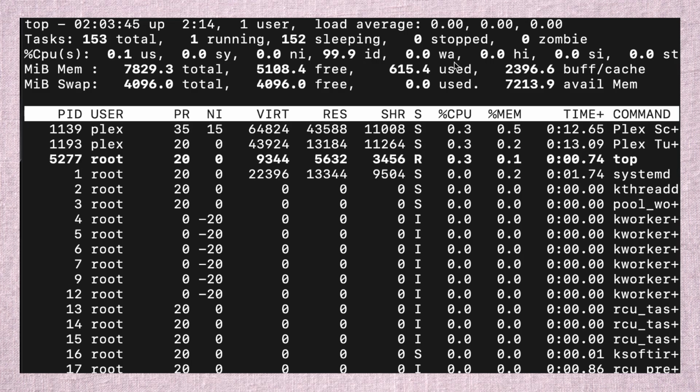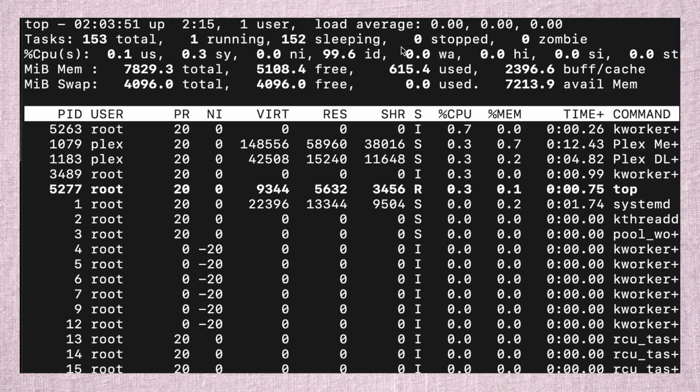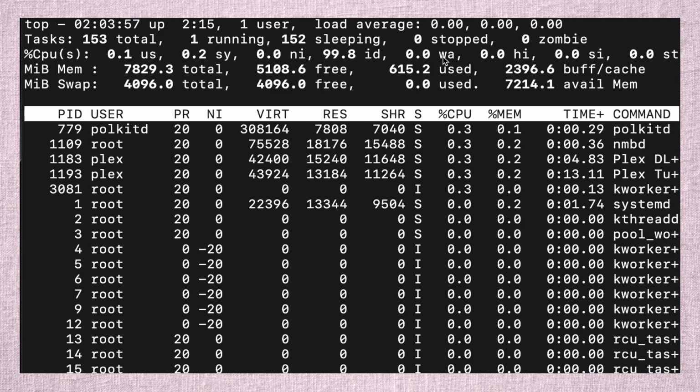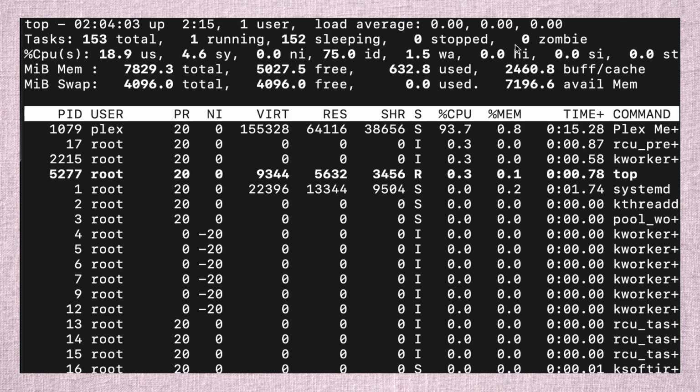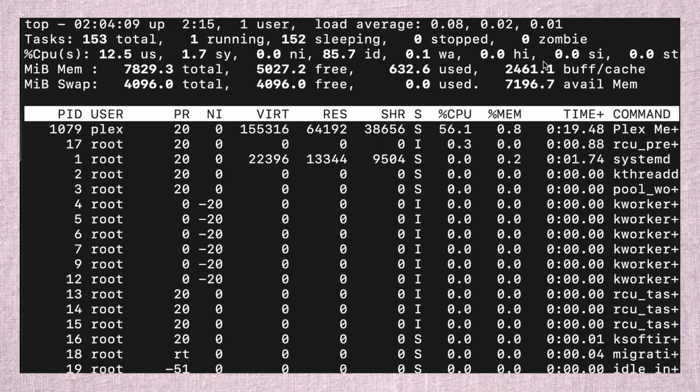Okay, next one, 0.0 wa, waiting. The CPU is waiting, doing nothing. It's similar to idle. This is waiting for the next process. And this one, hi, means hardware interrupts. Hardware doesn't do anything. And si means software interrupts.